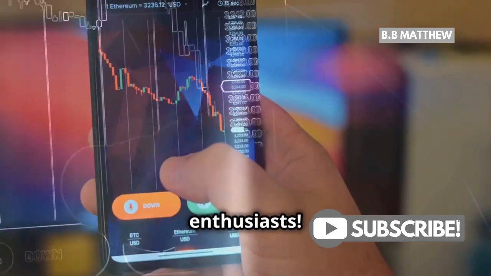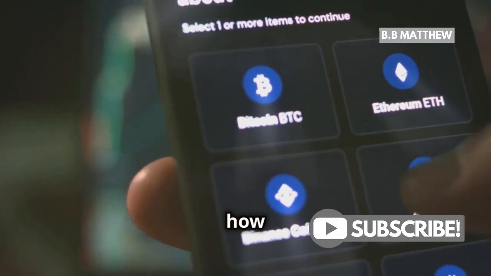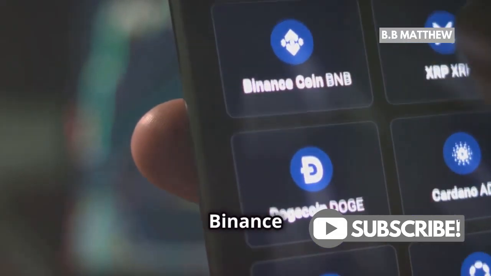Hey there, crypto enthusiasts! Today, I'm going to show you how to maximize your crypto earnings with Binance Savings.